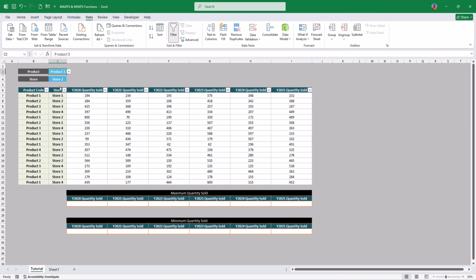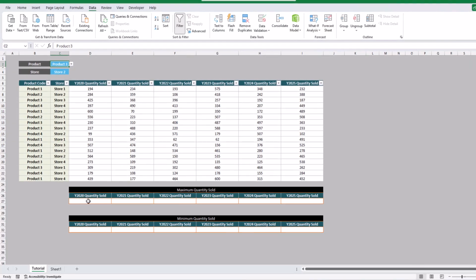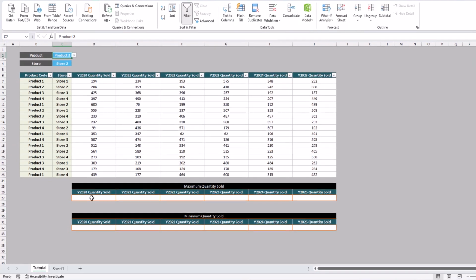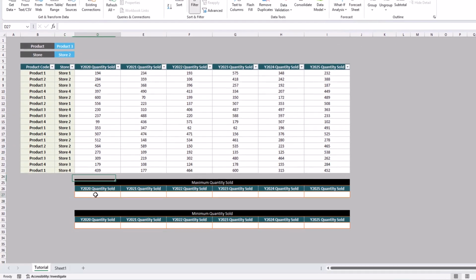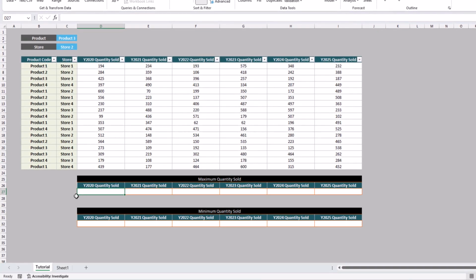So what we're going to do is try to do it the old-fashioned way using an array formula, and I'll explain what an array formula is. At the first cell here, we need to calculate the maximum quantity sold for year 2020 based on the data provided in that table.